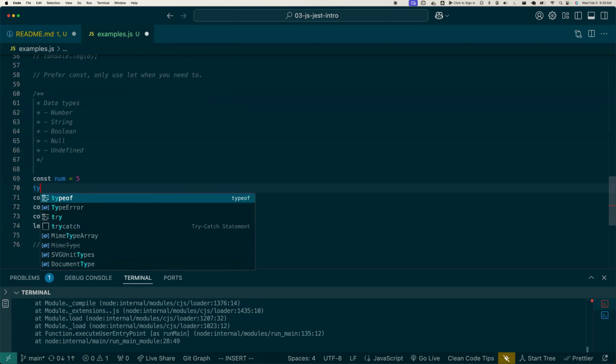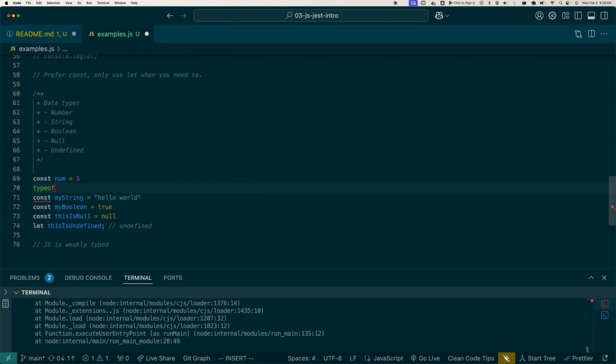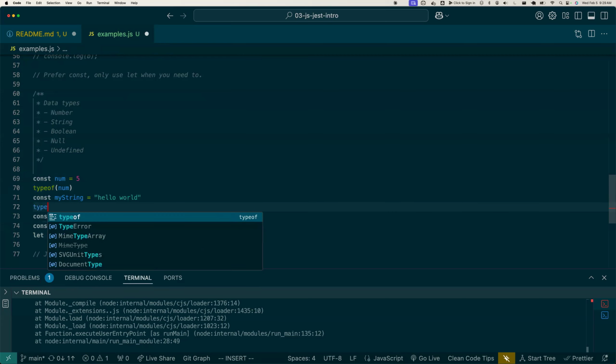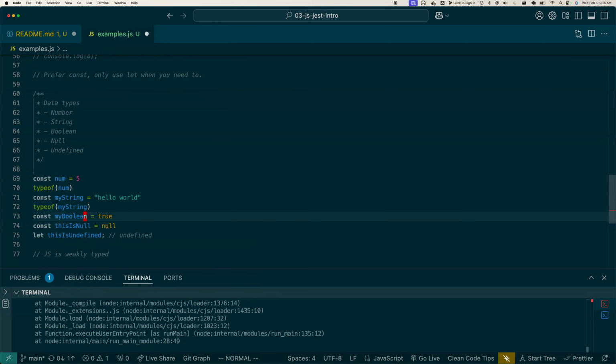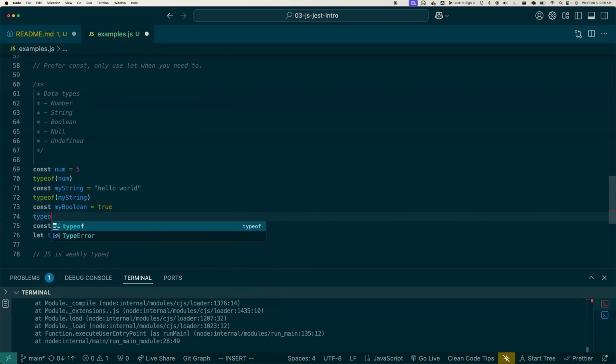And JavaScript also has this nifty typeof function. And if I hover over it, I think it's not giving me autocomplete. Let's go ahead and add some of these, and then we'll run these and we'll see what JavaScript says, just for fun.